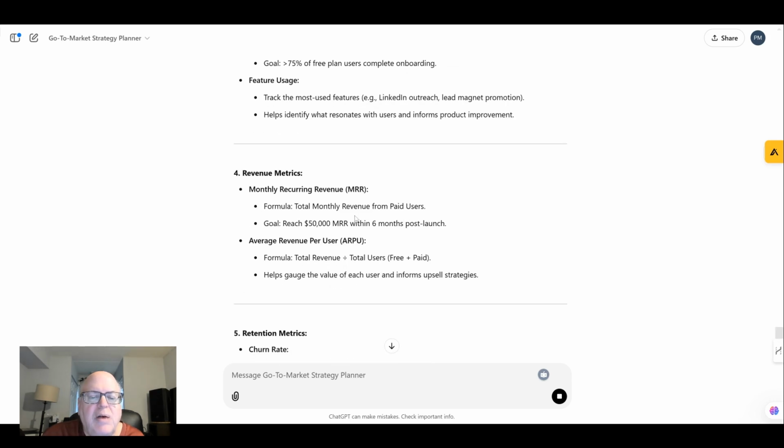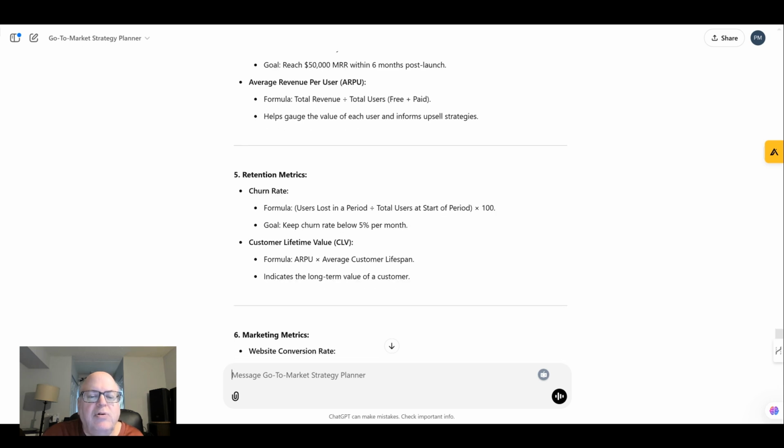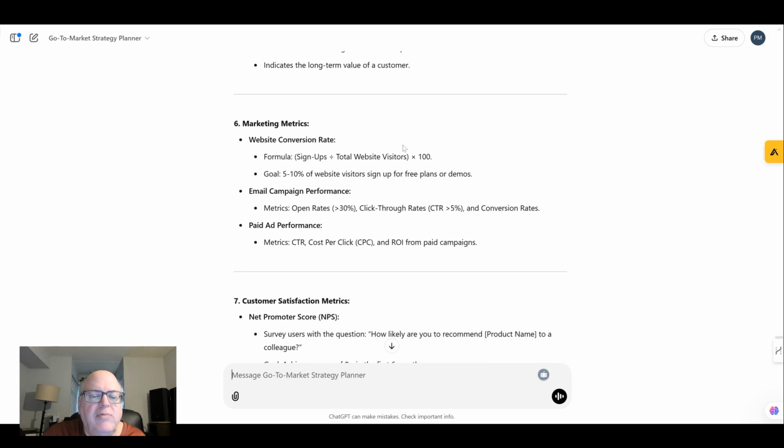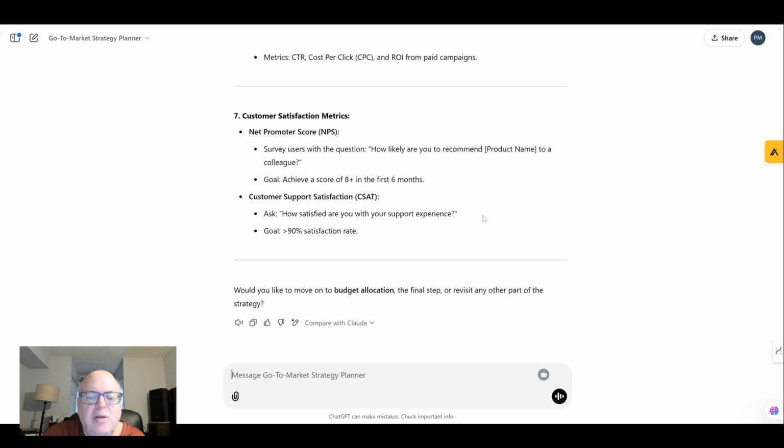Revenue metrics: MRR, average revenue per user, of course, retention rate, what's your churn rate. I have all the formulas here. Customer lifetime value, need to have all that. Marketing metrics: website conversion rate, email performance, paid ad performance, net promoter score over time, customer satisfaction, customer support satisfaction. All these things are important, right? Okay, now we're going to go to budget.